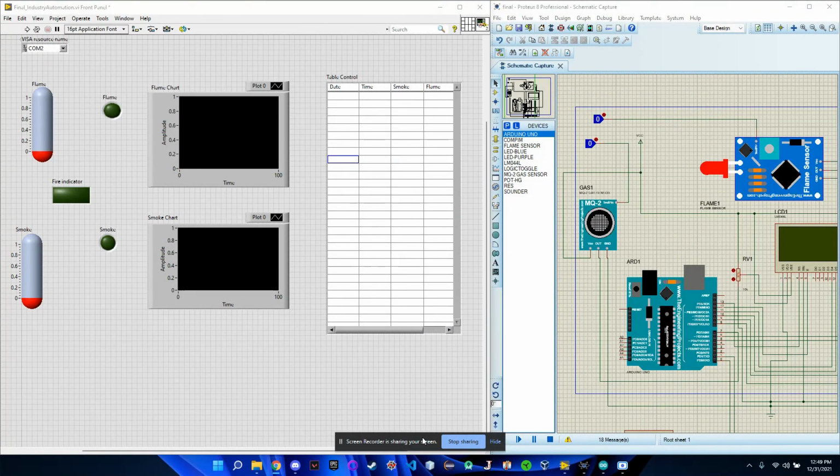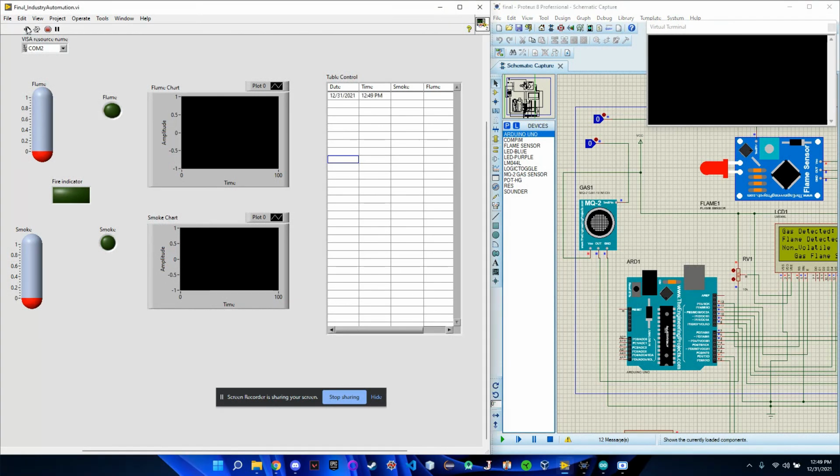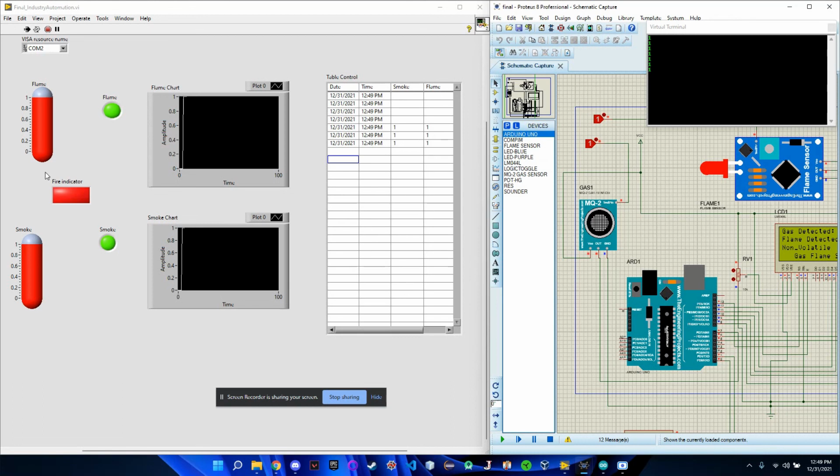Now let's run the project. Now if we increase the values of the sensors, you can see that our flame and smoke sensors got turned on and the fire indicator also turned on, and we are getting high values in our table control.